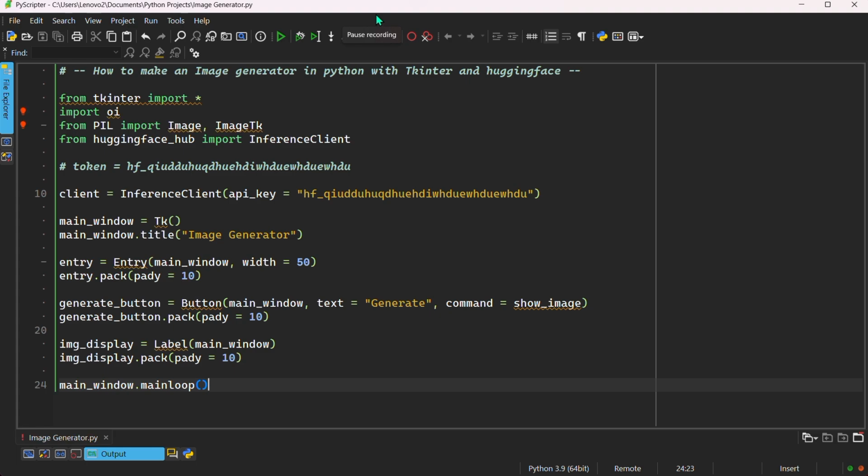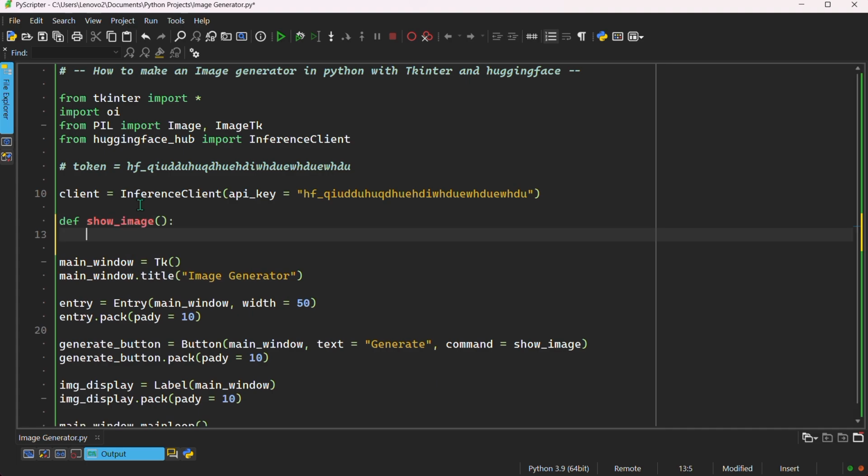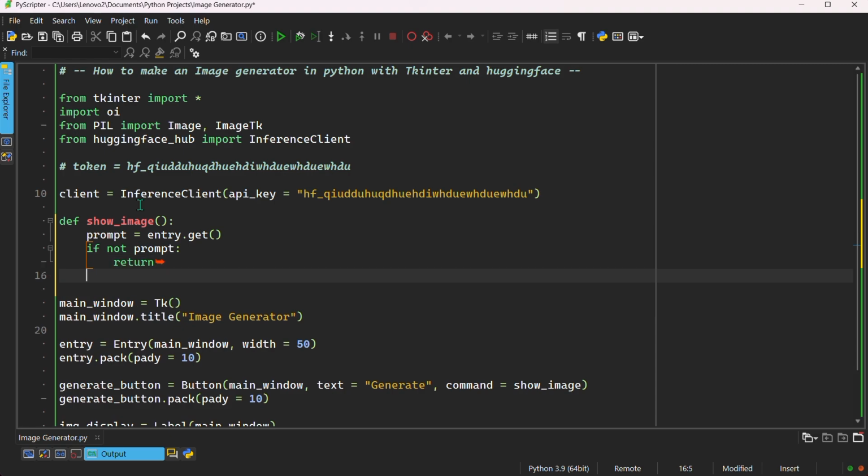Now, as you can see, our button right here has a function called show image, and we don't have that function yet. So I'm going to go right above our main window right here and create our show image function, just like this. And this is our show image function. So the first thing we're going to need to do is get our prompt, and we'll set prompt to be equal to entry.get, and that is our prompt.